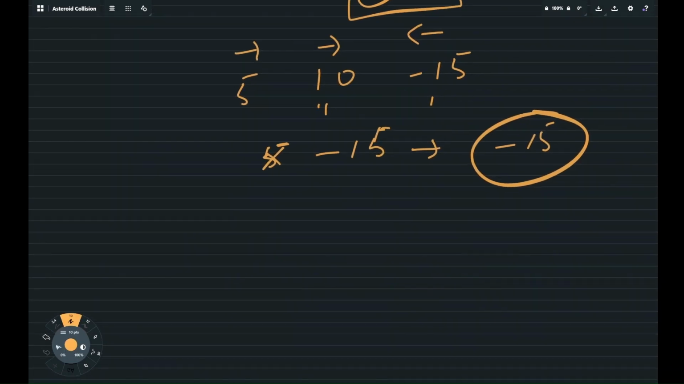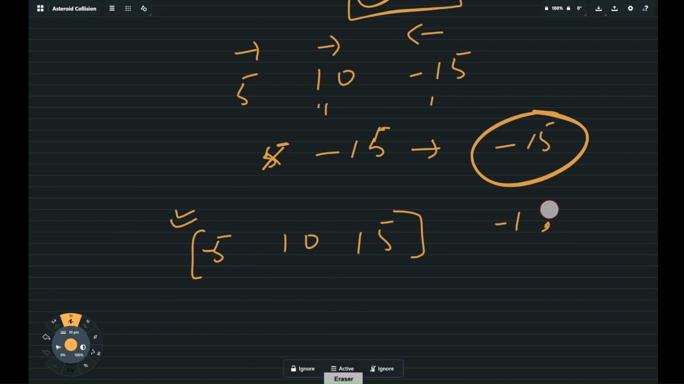So if we think about the approach, let's suppose this is our array. Now let's assume this is one such array, and we add minus 16 to it. We have to see what will happen to the array once we add one more asteroid, minus 16.